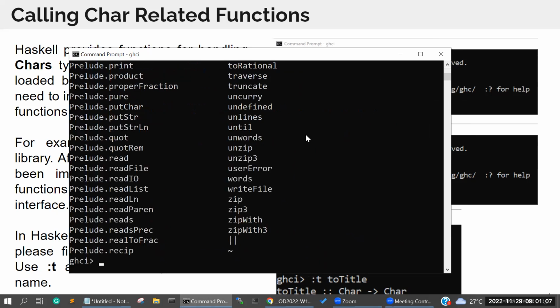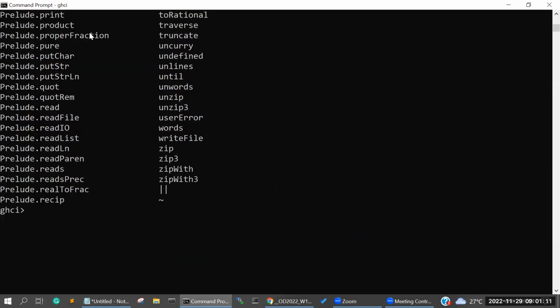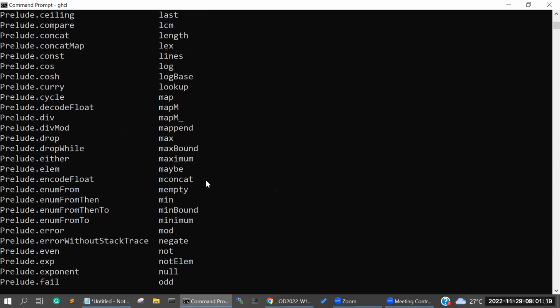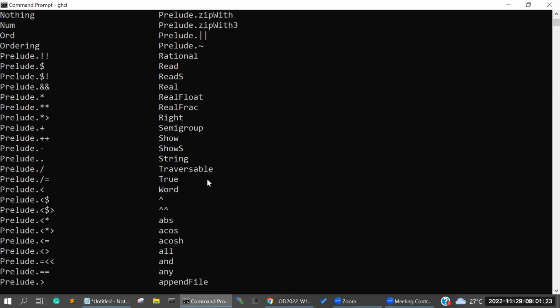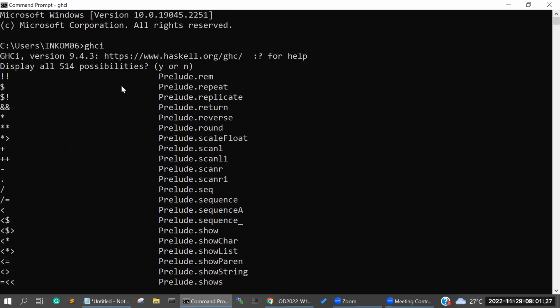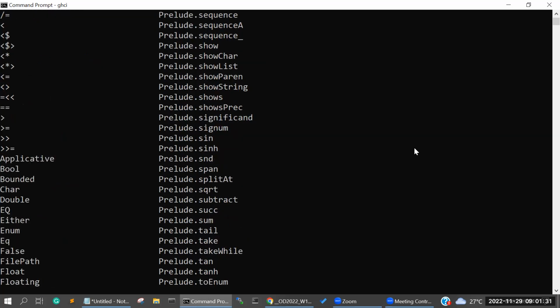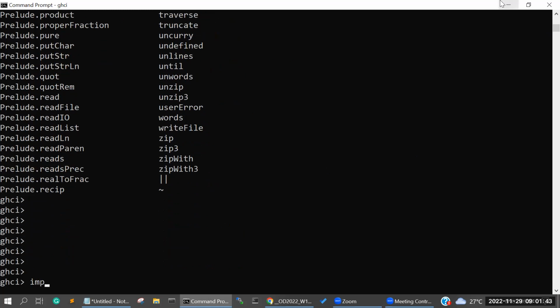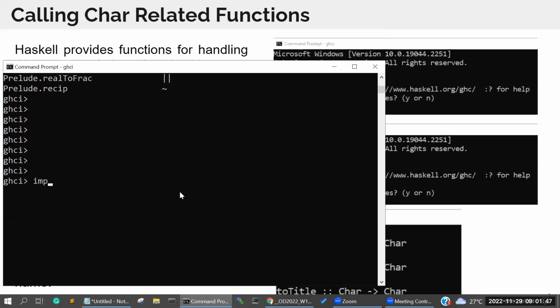If we want to know the function names, you can type y, and then the environment will list all of the functions that are ready to be used. So the total number of functions is 514. Now we will try to import. You can type import Data.Char. The functions from this module will be imported.